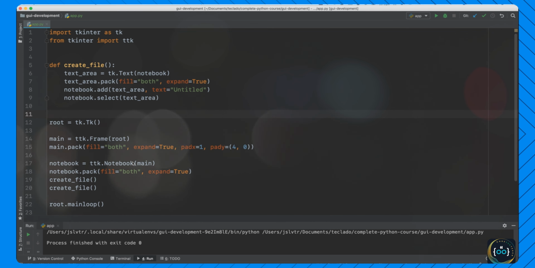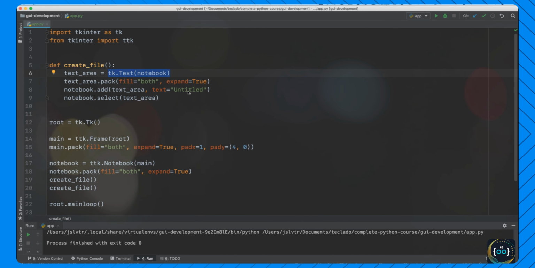Alright, so this is how you create a notebook, which is a collection of tabs with different elements inside it, and how you create text areas to put inside each of the tabs. Notice that you don't have to put text areas inside these tabs. You can put whatever you want in them. So potentially this could be a way of creating a tabbed menu if you wanted.